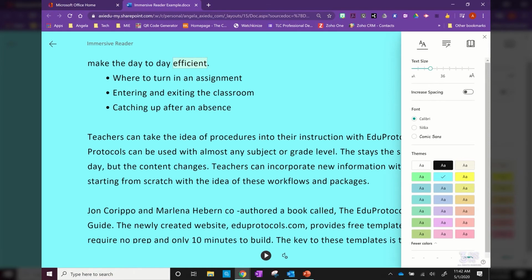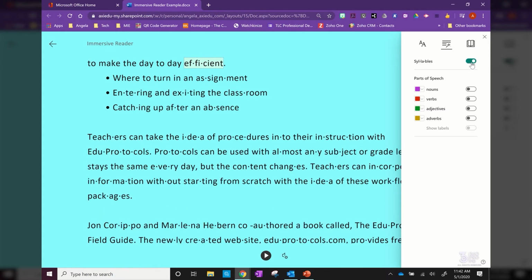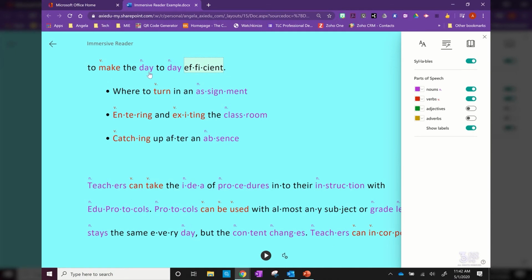The next tab is one of my favorites in Immersive Reader. It's the grammar options. Grammar options allow the students to turn on syllabification, but it also allows them to turn on parts of speech and color code those parts of speech. Those students will be able to look at the word and know that, oh, if I see a red, then that must be a verb. You can also turn on those labels, so it gives them a short abbreviation of what that is. So if they forget what purple is, a noun, they still have that abbreviation here at the top.